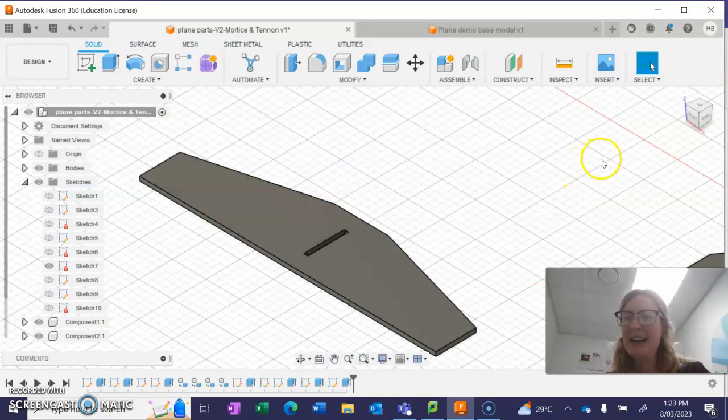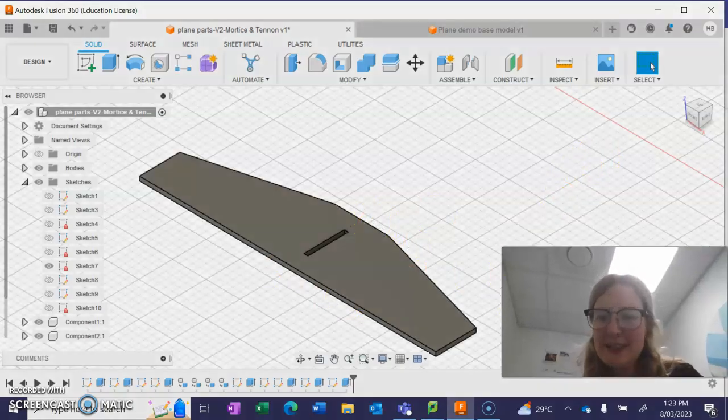All right. And basically all we need to do now is perform that same operation to create a cut in the fuselage, and then you'll be able to attach your cockpit laser cut and make it nice and strong by using a mortise and tenon joint.